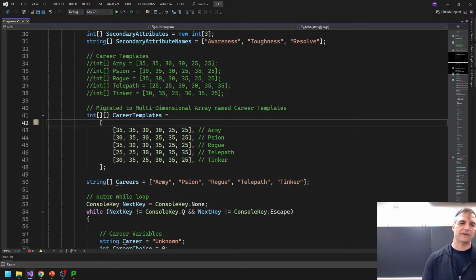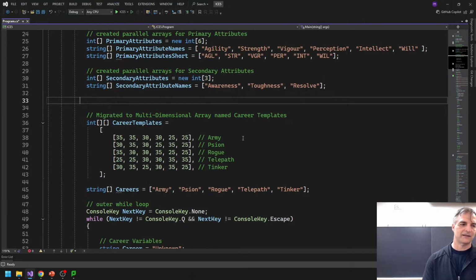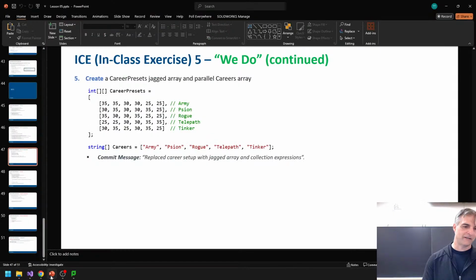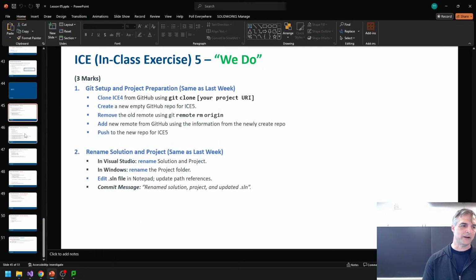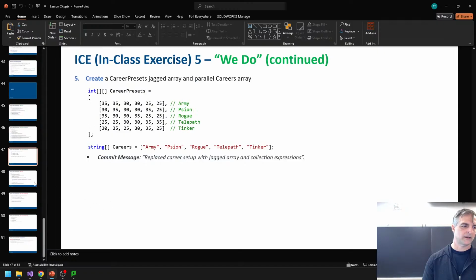I don't need this stuff anymore. I can get rid of it. I don't need these career templates. These are gone, right? I migrated to this thing, which, by the way, if you look here inside of your ICE 5, we've come to this point. We did 1, 2, we did these 2, we did this, right?